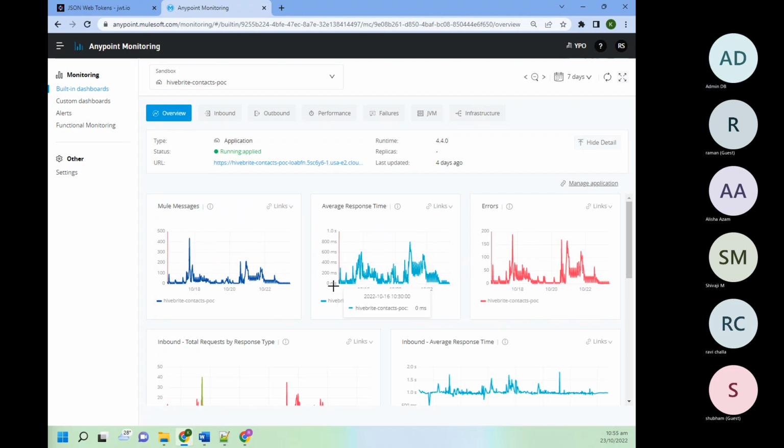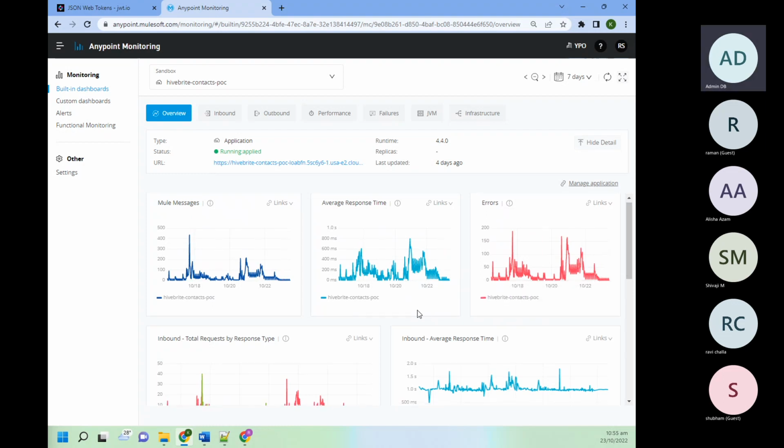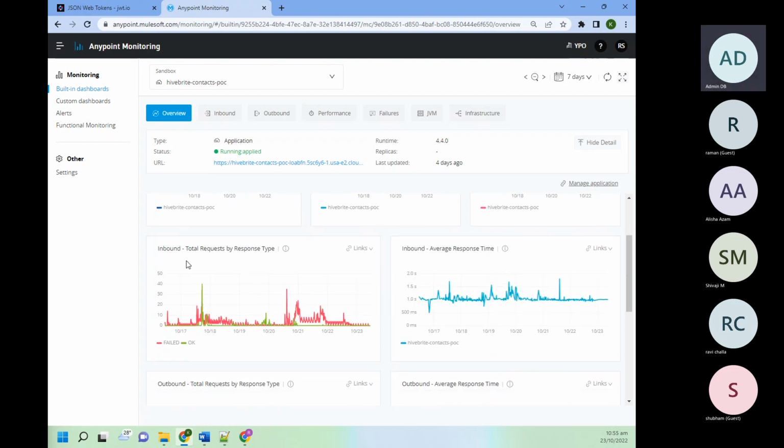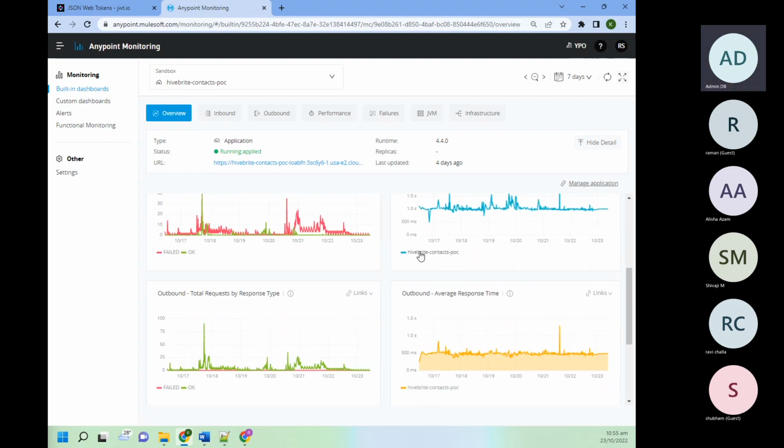Let me see. This is based on the date and time, and this is the response time in milliseconds. This is the error response time. This is inbound total requests by response time. This is about the inbound requests, and both are inbound only.